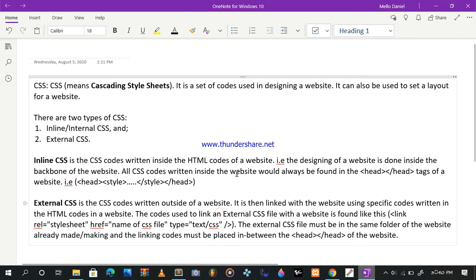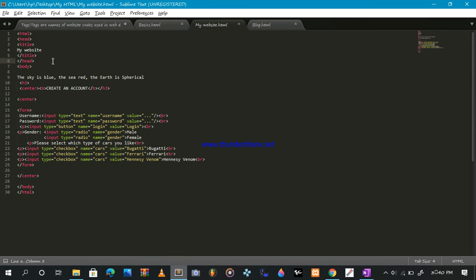So in this video now, what I'm going to do is that I'm going to show you the way the external and the internal CSS works. So first we're going to start with the internal CSS. We're going to be writing our internal CSS codes inside the HTML code of our website. So to start with, you just have to make sure that whatever CSS tags you're going to be using is going to be inside the head tags of your website. So this is the opening head tag of your website, and this is the closing head tag of your website.